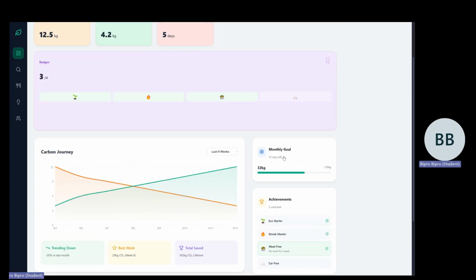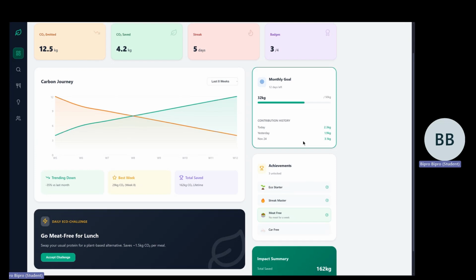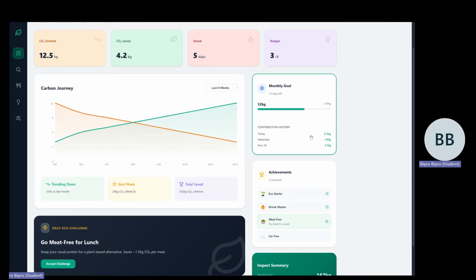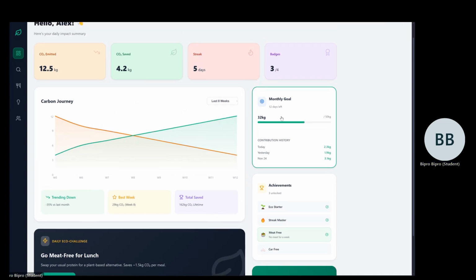It also shows a monthly goal here. If we click on that, we can see the contribution history as well. So today it was 2.3 kilograms, yesterday it was 1.9 kilograms, and for November 24th, it was 3.1 kilograms. As we can see, the user has a goal of 50 kilograms at the end of the month, and the user is at 32 kilograms, and 12 days are left.